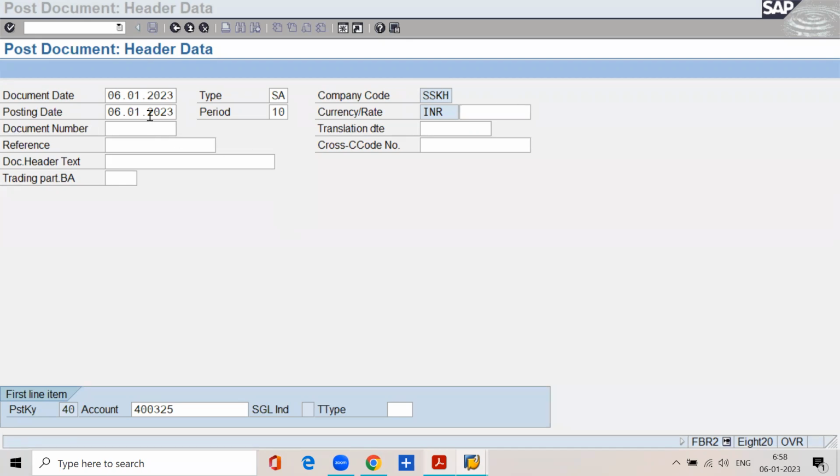Yeah, by mistake, I told you to enter the document date as 6/1/2022. It's not 6/1/2022. Document date is 6/1/2023. Posting date is 6/1/2023.